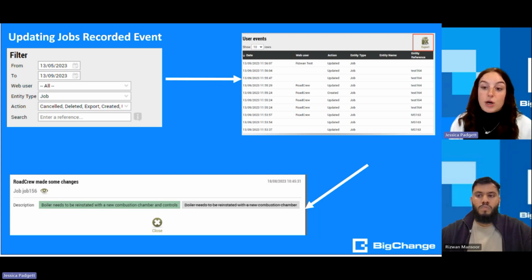And then also you have the option to open the job from the user event. So if you wanted to see it and you've seen it's been updated and you're thinking, I wonder what job that is, or what date it's for, or what resource it's assigned to, you can simply click on the little eye icon and it will open that job up for you.